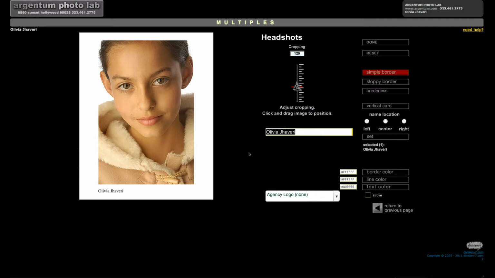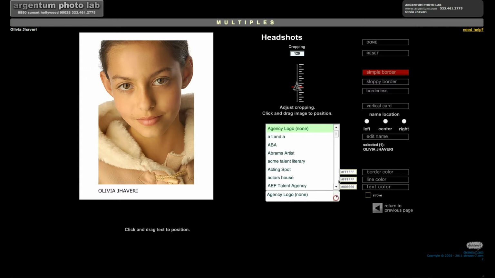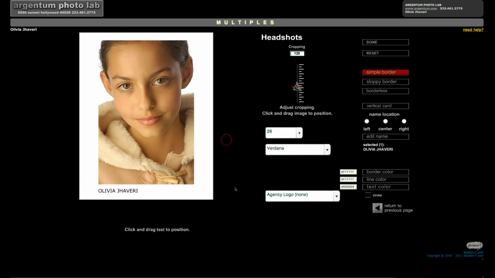Let's say we want all caps, we can retype that in like that, and say set, and it'll be all caps. If we want to make the font bigger, if we want to change the font, if we want to add an agency logo. Now if you don't find your agency's logo over here, don't worry. On the next page where it comes to special instructions or comments box, you can tell us who your agency is and we'll add it in for you.